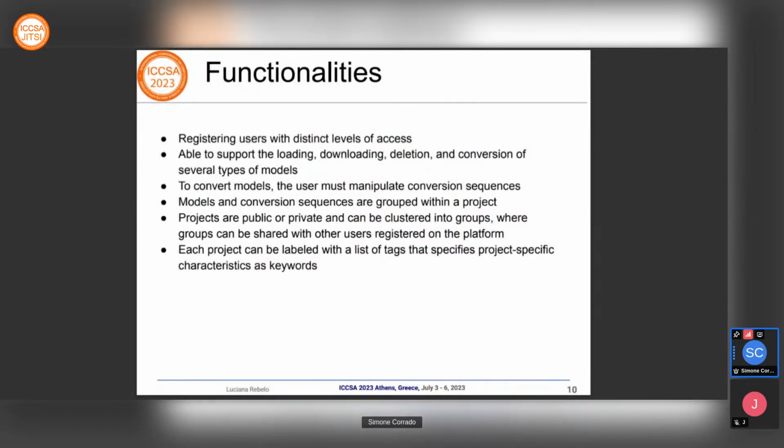And here are the main functionalities. The platform is able to register users in distinct levels of access. So we have the administrator, we have the individual, we have a member if this individual is a member of a group, and we have also a manager that manages some groups.